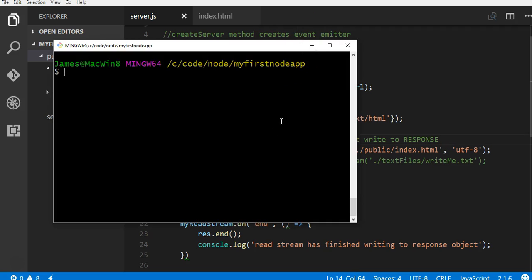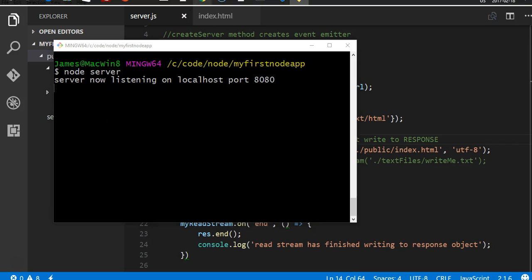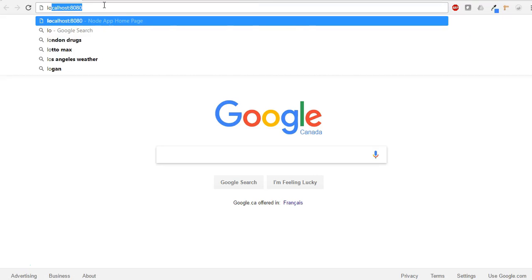I'm already in my first Node app folder, so from here I can quite easily start my server by writing node server, server being the name of this file, and we can see that the server is now listening. That's fantastic. So now if I go to Google Chrome and go to the location where this file resides, which is, remember, localhost is the server and port 8080 is the port on which our node server is listening. We run that and we get hello world, welcome to my node app.